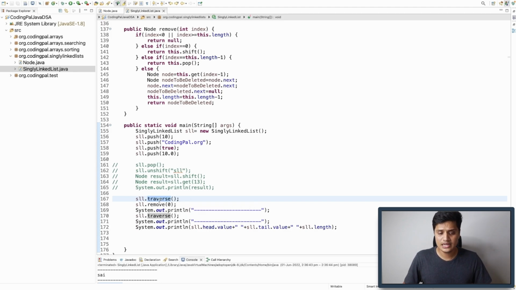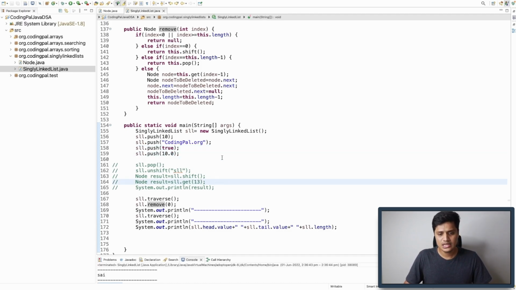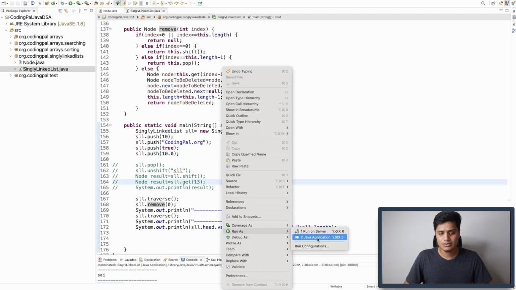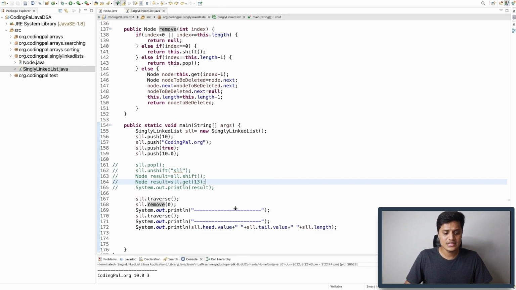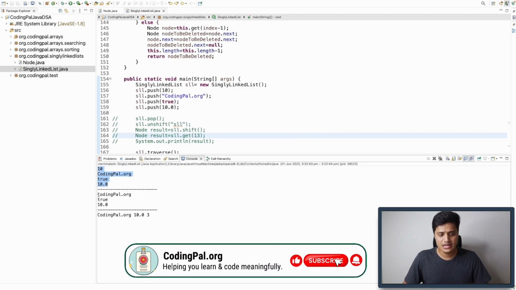Now first we are calling the traverse operation, which will print all the values: 10, coding pal, true, and 10.0. After that we need to remove the node at index 0, that is 10 itself. That means the new head will be coding pal, true, and the tail will be 10.0. If I execute this, run as Java application, you will see it in the console. Before removing, the resulting list is this. After removing, the resulting list is this.